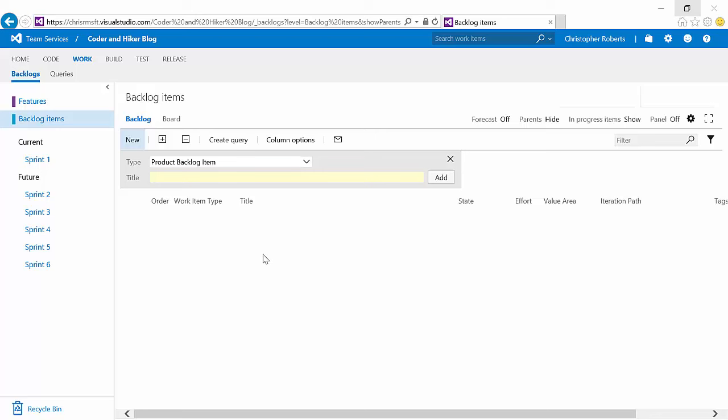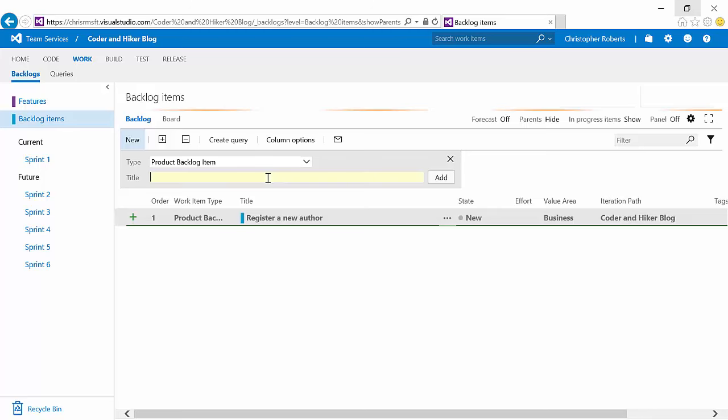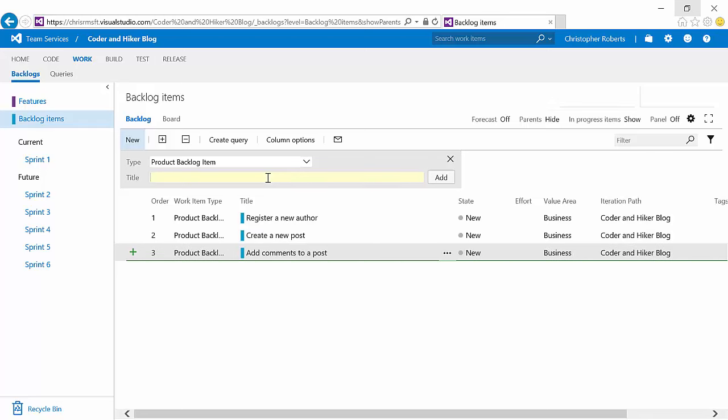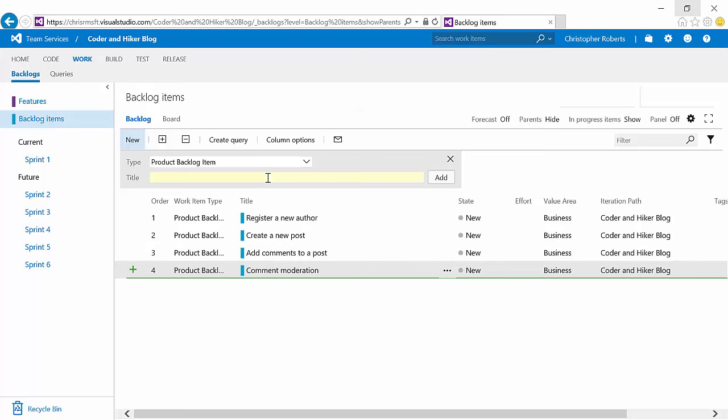We're now looking at the backlog items view. From this view, we can very easily create new product backlog items, which are requirements, or we can create bugs. I'm going to go ahead and create a couple of product backlog items for my new blog site. The first one is going to be register a new author. The next one is going to be create a new post. Next, we'll have adding comments. And we'll probably need to have some type of moderation for those comments. So I've created 4 requirements.